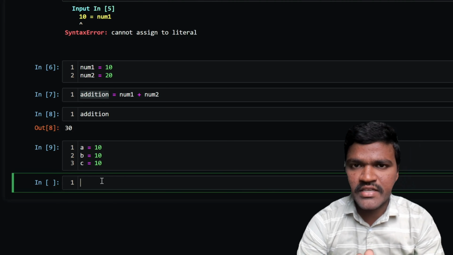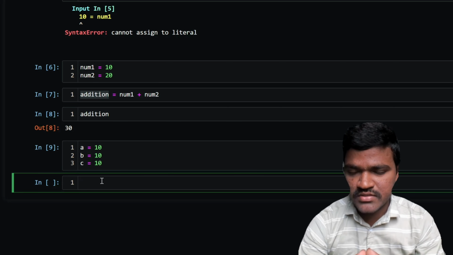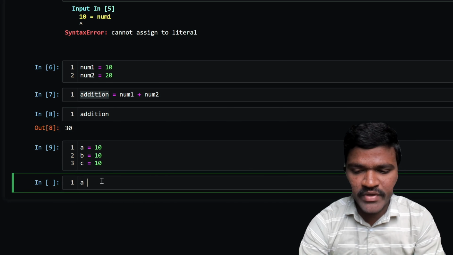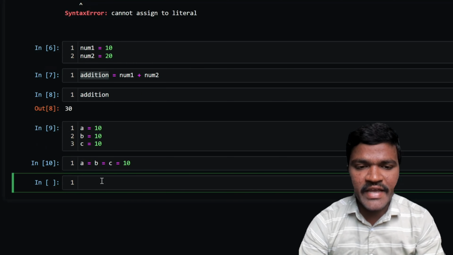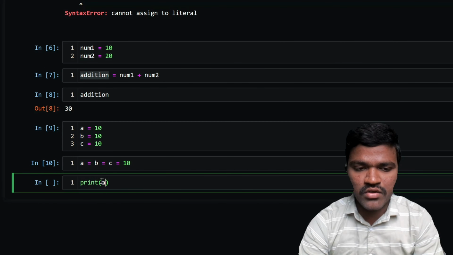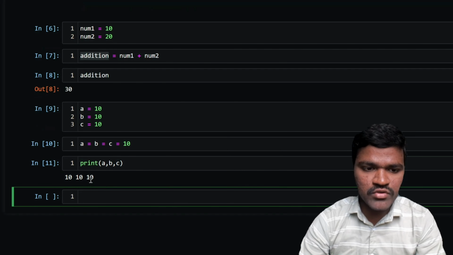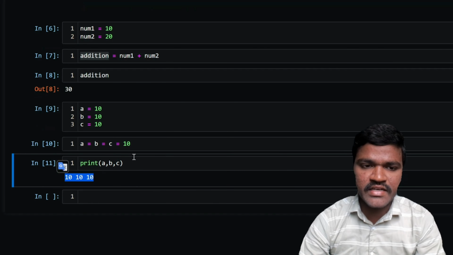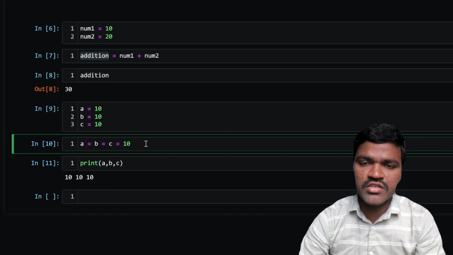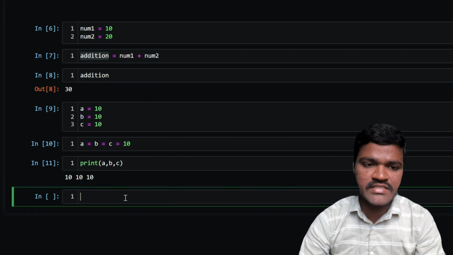Instead of doing that, in Python you can do it in a single line itself. Let's say I write a equals b equals c equals 10. By this, we can store all these values in a single line itself. If I go and print all these values, a comma b comma c, I am able to see all these values: 10, 10, 10. That is how you can store all these values in a single line.